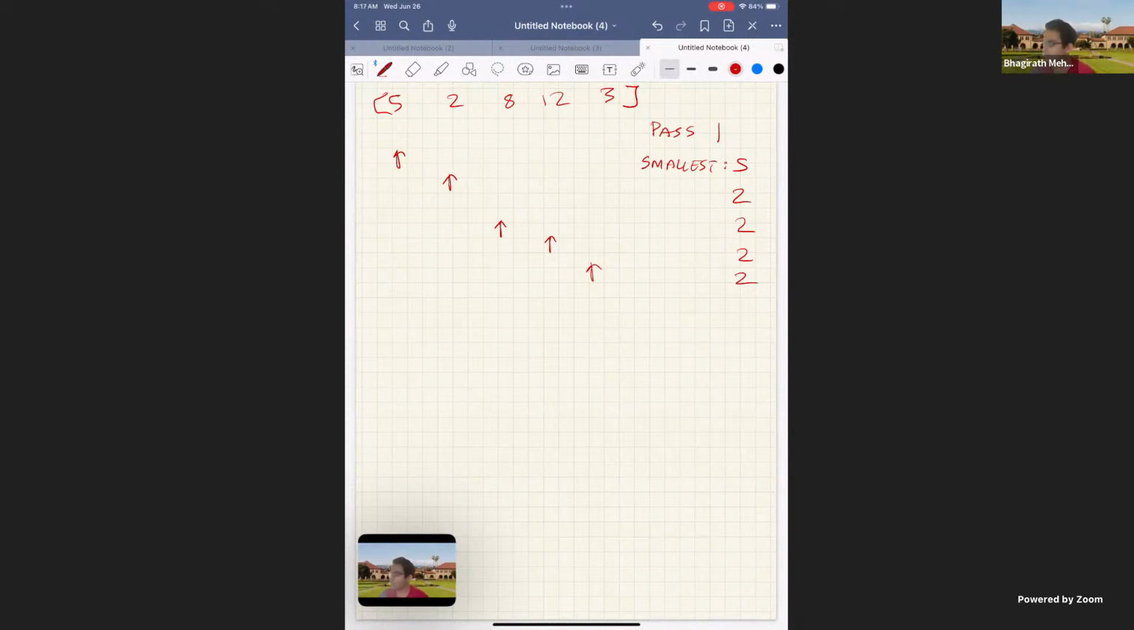So let's say we were keeping track of that index, right? So we know that 2 is the smallest. So it should be at the start of the array. Whatever is at the start of the array, we don't want to delete it from the array, so we just swap it, right? So we can say, okay, pass 1 is done. Time for a swap. We're going to say 2, 5, 8, 12, 3. Looks good, right?